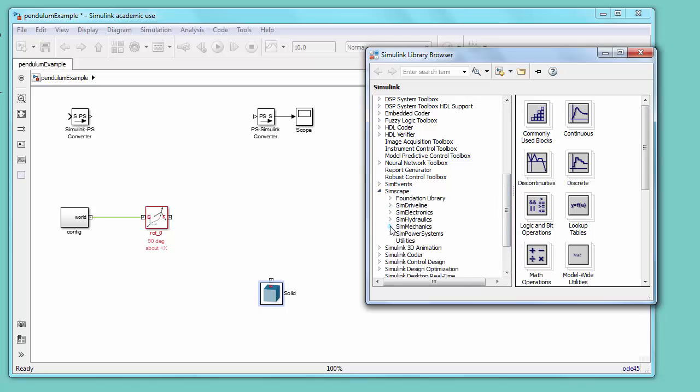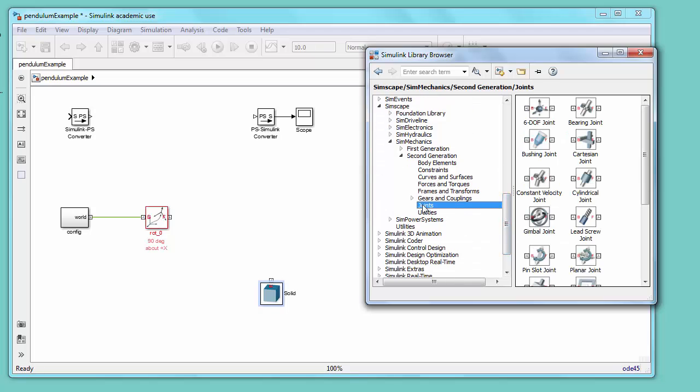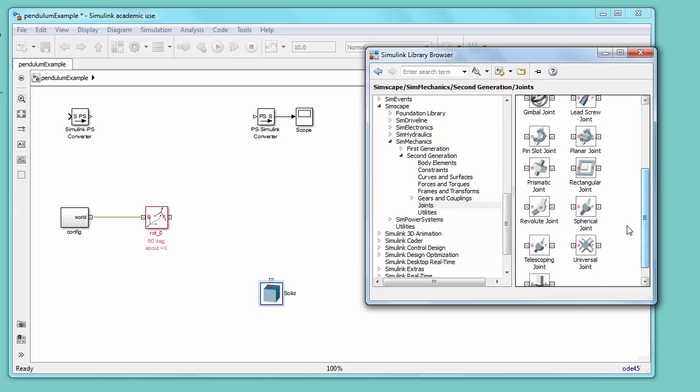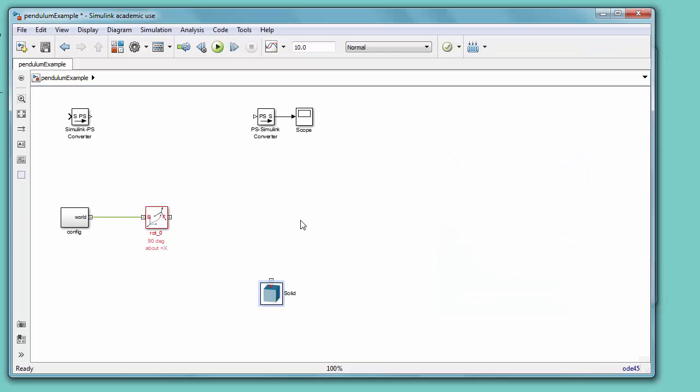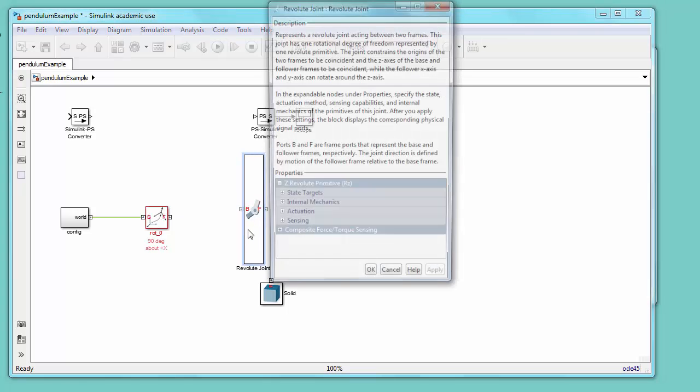Okay, so let's go into Simscape second generation, and we'll grab a joint. We're going to grab a revolute joint. Has a lot of the same properties as a prismatic joint. We could add stiffness and damping, but we're not going to do that. We're just going to use it as a straight up rotation about the z-axis.